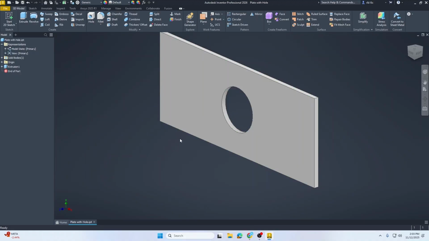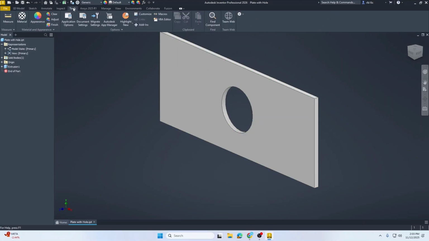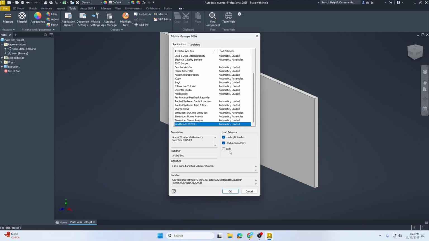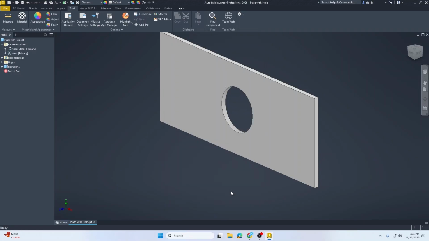All right, before we switch over to ANSYS, let's make sure that the connection between ANSYS Workbench and Autodesk Inventor is enabled. To do this, we go to Tools and then Add-ins. We're going to scroll all the way down to the bottom and we're going to look for Workbench. And the boxes should be checked just as you see here. Not blocked, currently loaded, and set to load automatically. Once that's done, we are good to switch over to ANSYS Workbench.